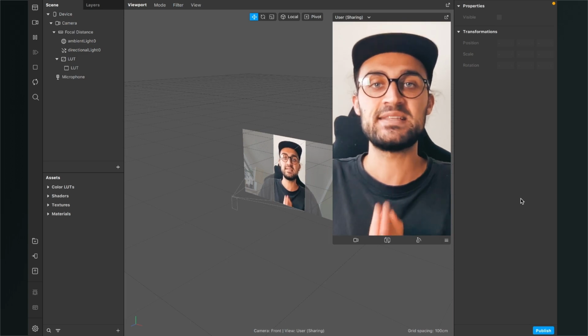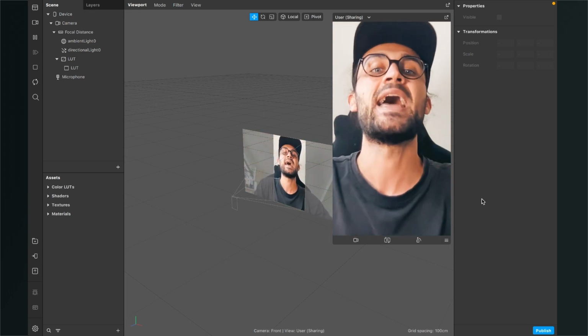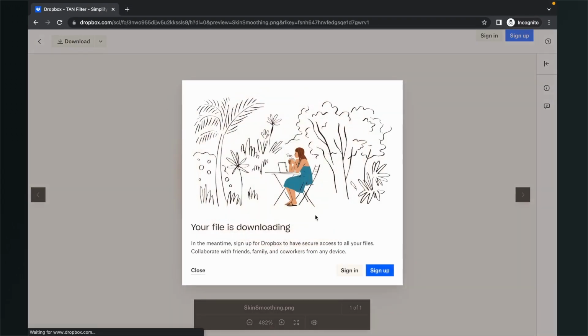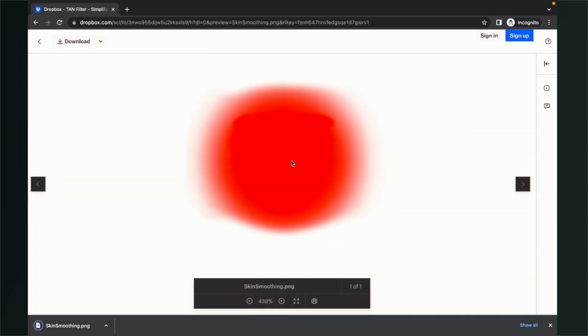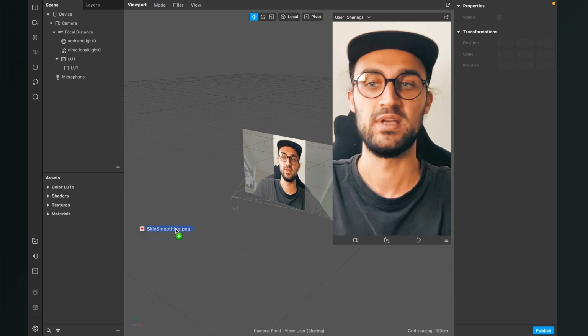You can download these assets from the Dropbox link in the description, so just go to the description and download this file here. Just click on it and then click on download. After you have downloaded this PNG, just import it into the project.